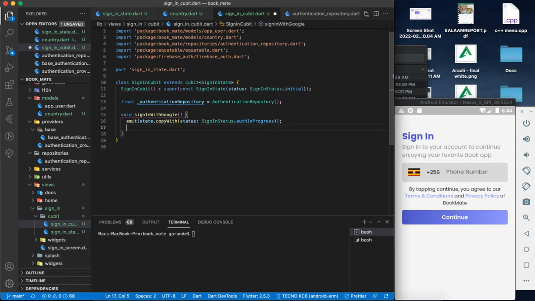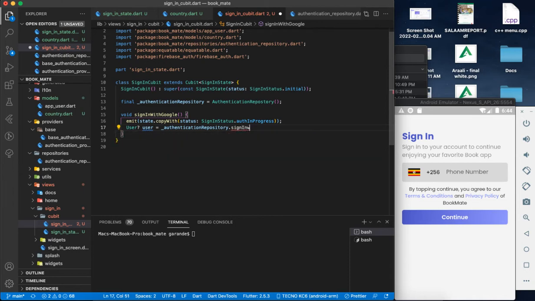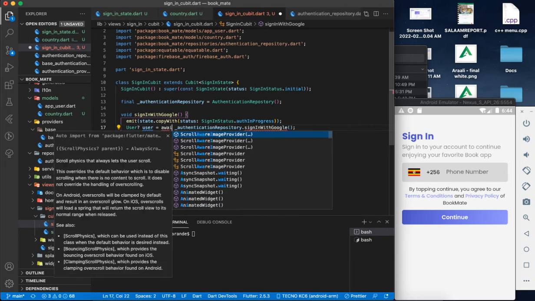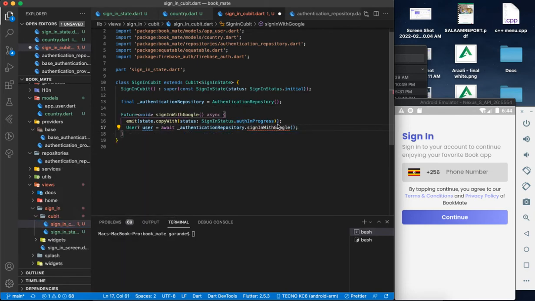So here we are now going to say user, we are going to wait for a user from the authentication. That is, user is going to be authenticationRepository dot signInWithGoogle. And since this may be a future, we are going to await it. Add async and create the method within the authentication repository.